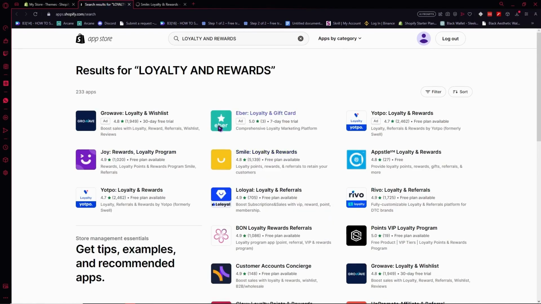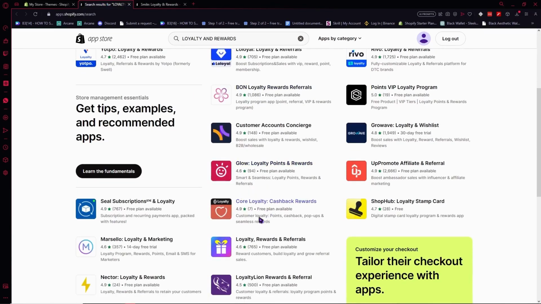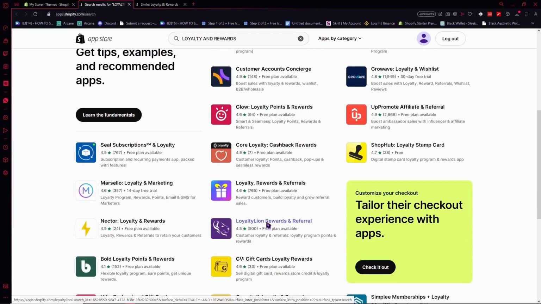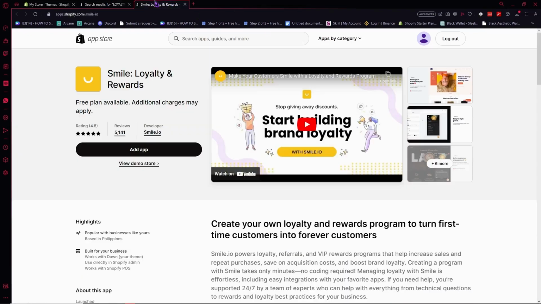And remember, you can always use another app as long as it fits you in terms of budget and what you need or what you like in terms of theme. So you might want to explore other apps as well so that you can know which one is best for you. But for this example, we'll be going with Smile Loyalty and Rewards. So you can click on that and you'll be redirected right here.